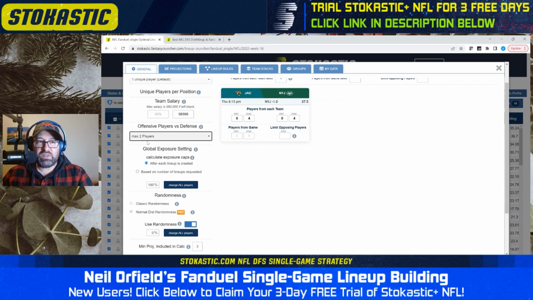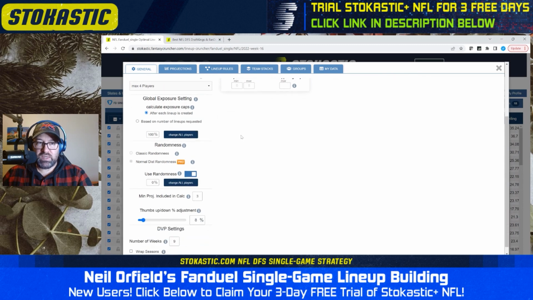Offensive players versus defense, the default is set to 2. I'm going to change that to 4 so I can get 4 players from one team against just the defense of the opposing team. Global exposure cap, I'm going to leave at 100%. I already changed the exposure cap in the MVP spot specifically, but in the util, I will allow up to 100% of any player. Randomness, I'm going to set at 30%.